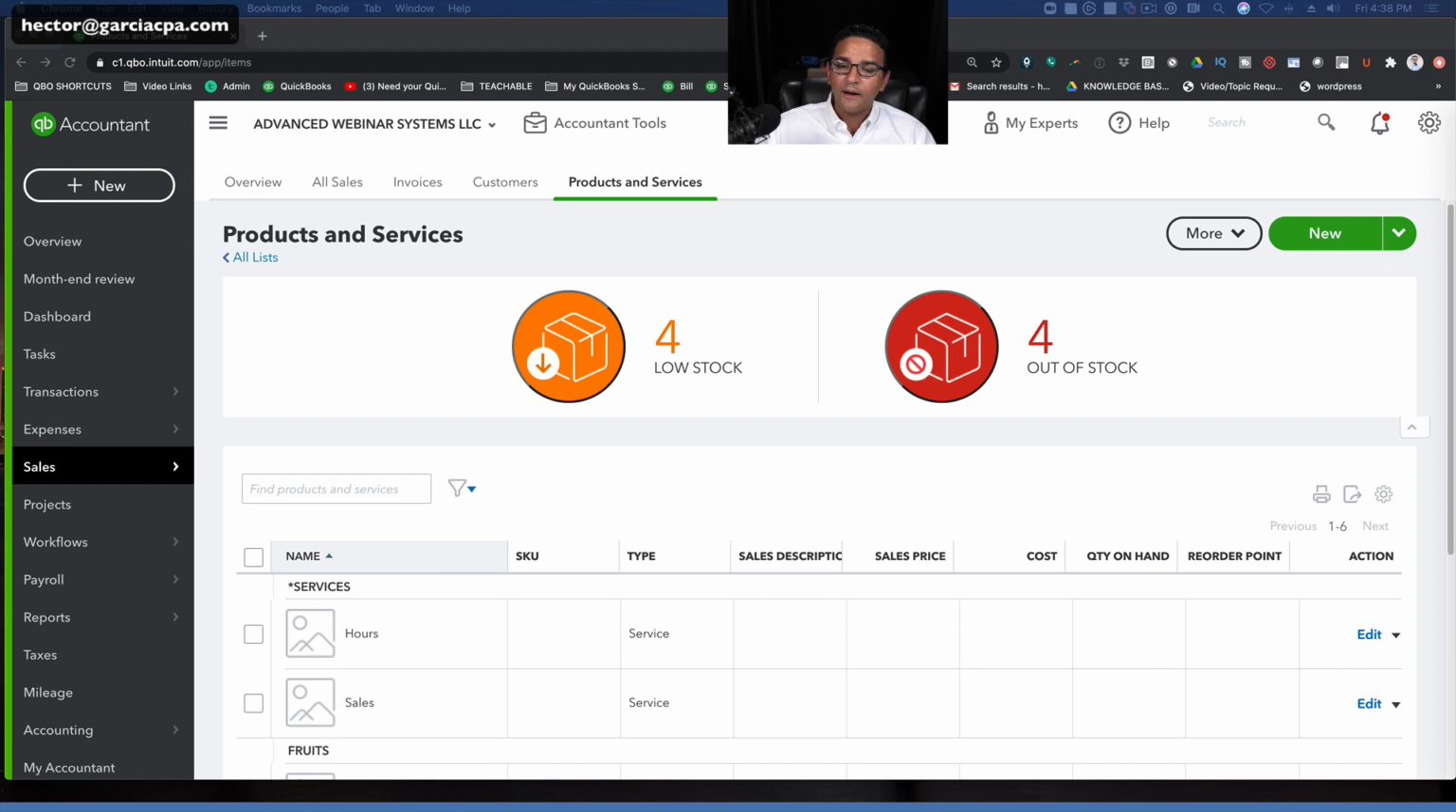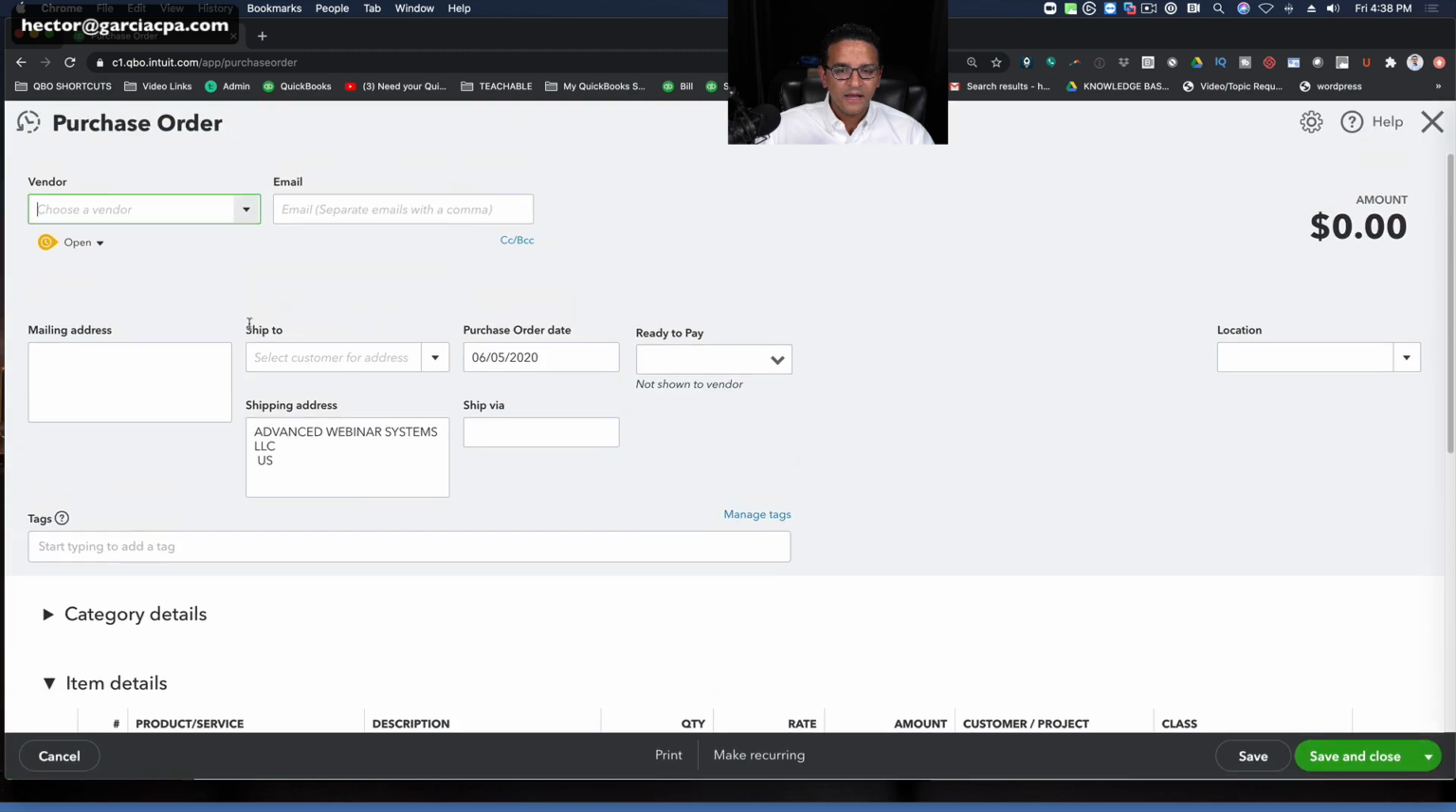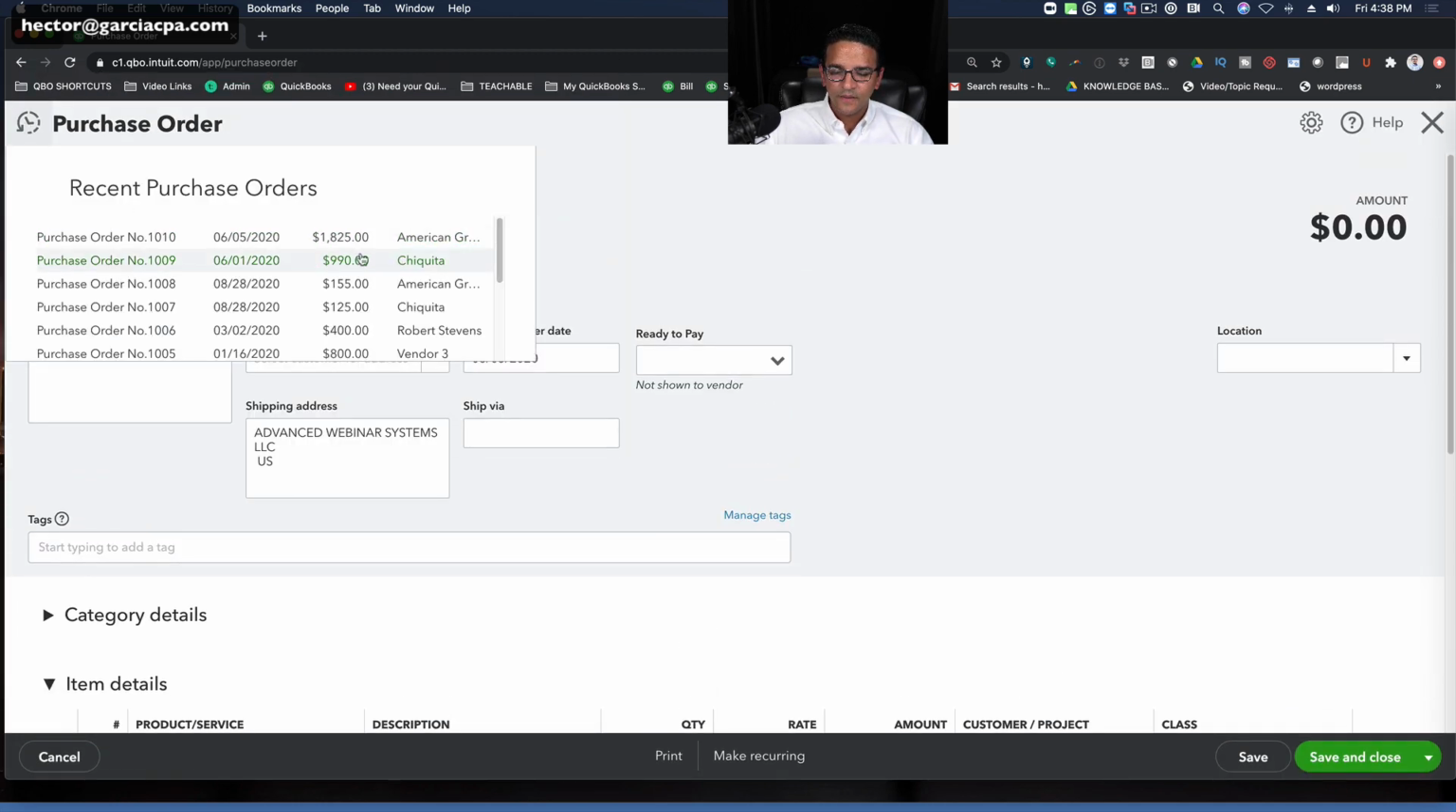Okay. You can also convert those purchase orders to a bill once you're going to bring them in, once you're going to receive them. So the next step is I'm going to go ahead and go back to my purchase orders. I'm going to go to new, and then go to purchase order, and then I'm going to click on the history button to the left of the purchase order title, and I'm going to select any of my purchase orders that I'm about to receive.